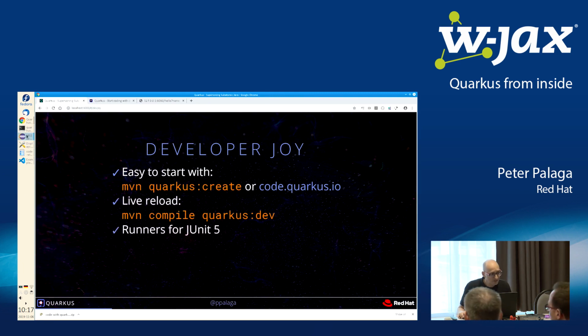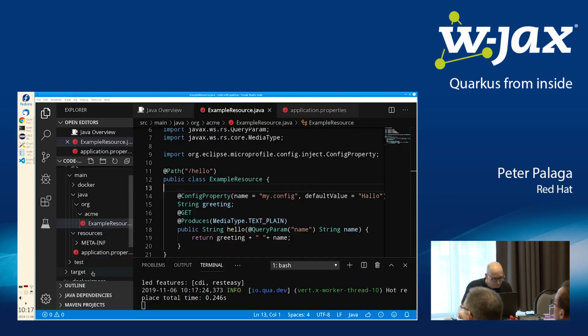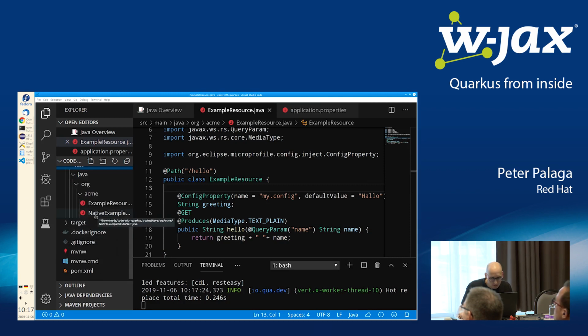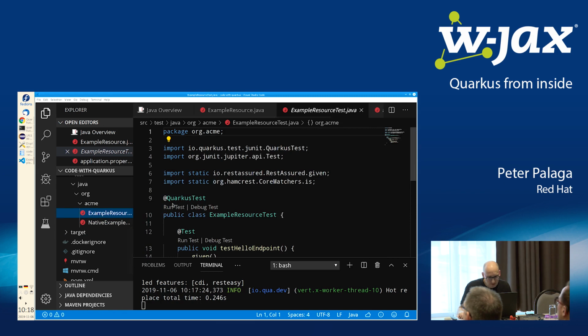Testing. There are special runners for JUnit, and they can be seen in here because the starter generator has produced these two test classes for me. This one is more important. Let's start with that one. There's a special annotation that activates the JUnit runner. This one, Quarkus test, is for running tests in the JVM mode.